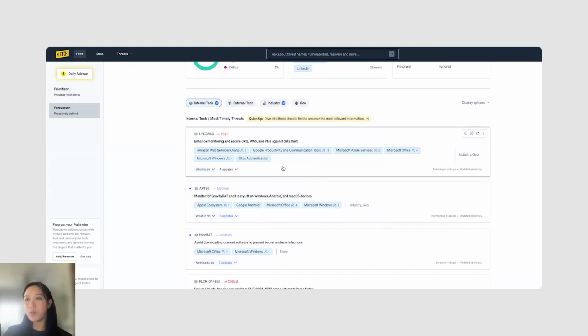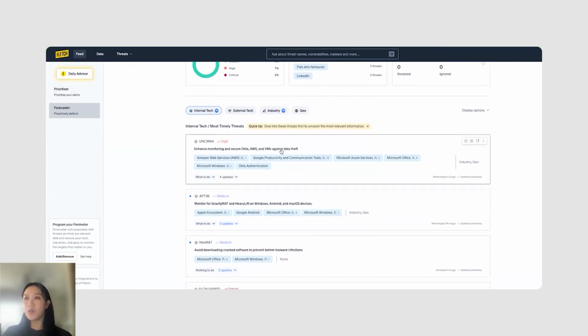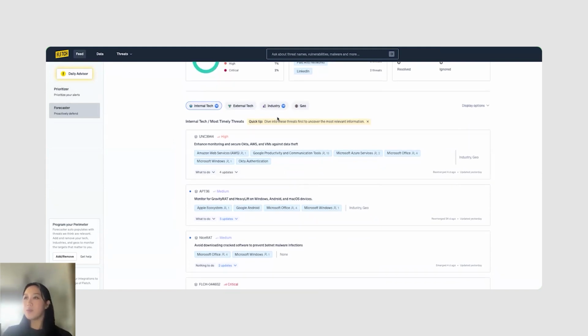You can always add more to your profile. You can even remove anything that becomes noisy on your feed. So remember that you always have that option. But to start, typically go for the most critical tech in your stack.